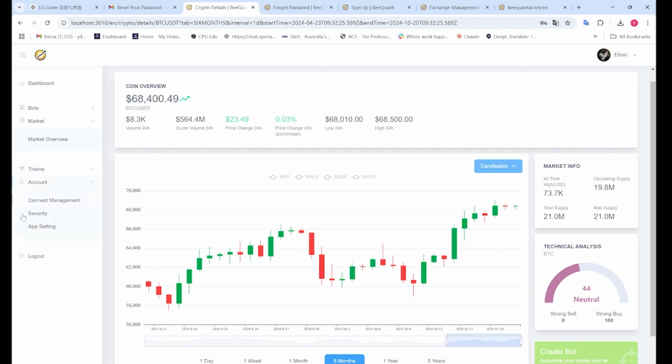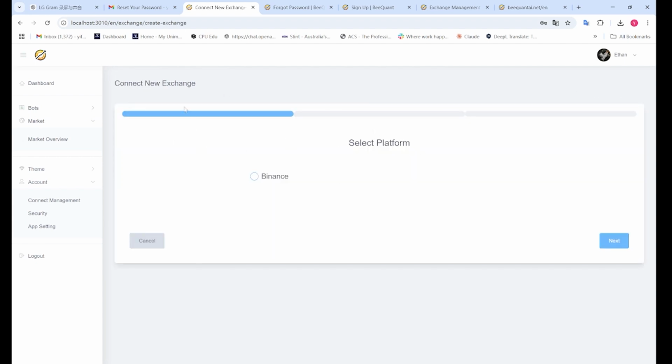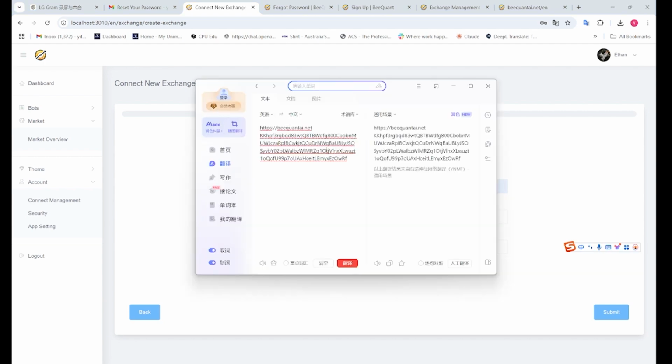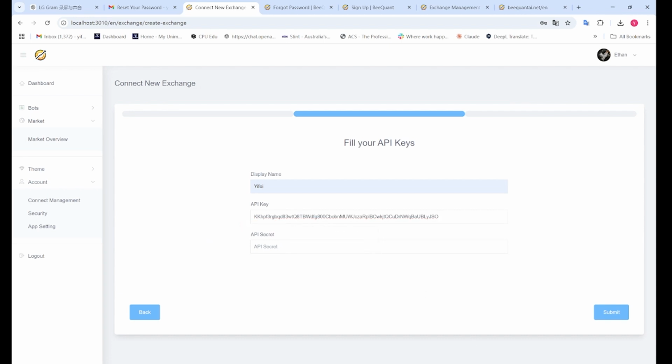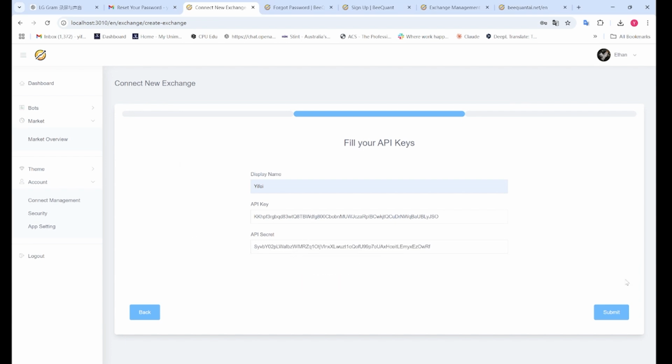Then let's take a look at another very important function of our platform, which is connect management. If we go to this page and click the connect exchange button, this will help us to make a connection with our exchange. Now we choose a platform of the exchange. I'd like to choose Binance and go to the next. Just add the name of this connection and enter your API key and API secret, which you will get from the exchange you choose. And submit.